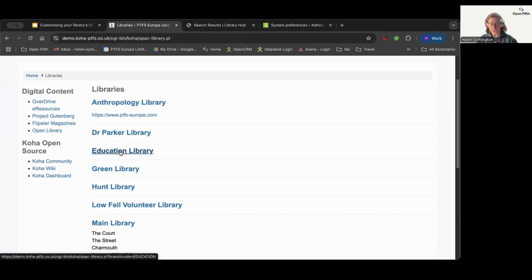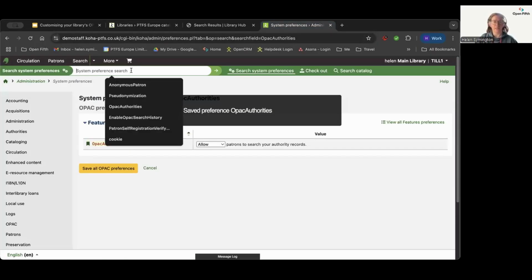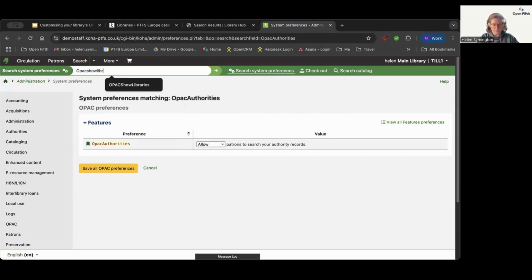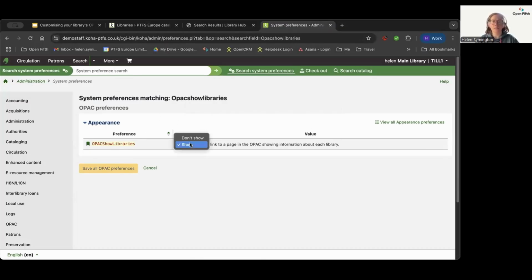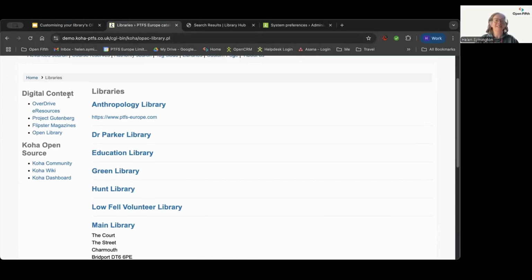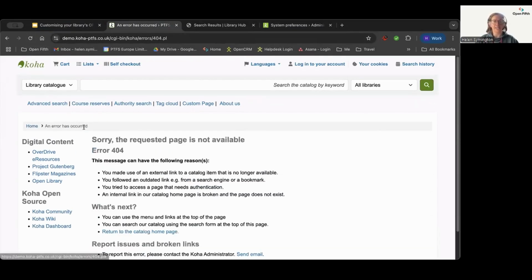However, if you don't want to advertise those other branches or libraries, you can simply set that preference to don't show and the link disappears. So I will just show you that really quickly, because the other thing that I want to really emphasize is how instantaneously Koha responds to these changes that you make. So if I change that one to don't show, always save so that it actually works, and then I refresh my page, that libraries link is now gone.